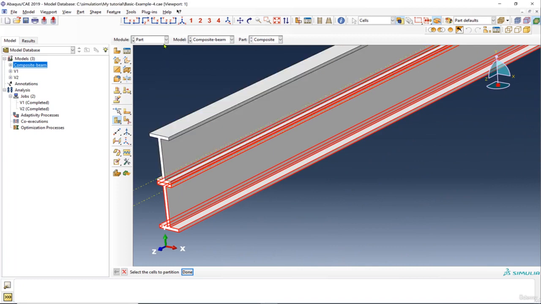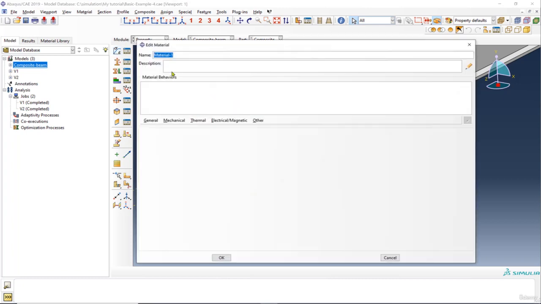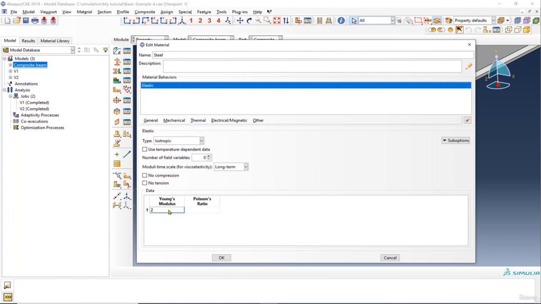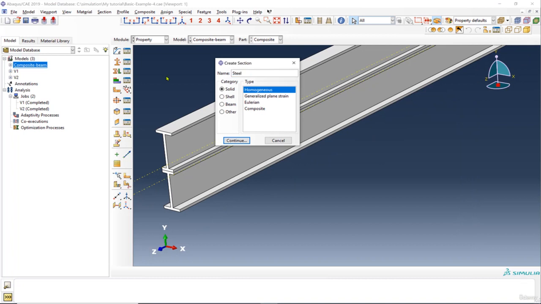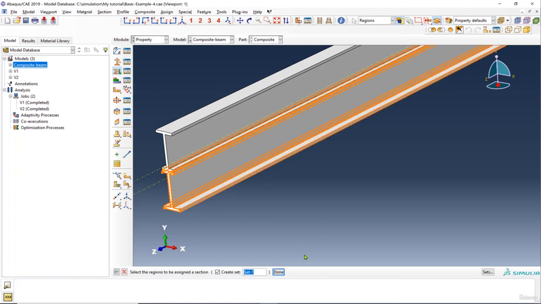Okay, so next step is to create a property. So create one, so click on create material, call this one steel, mechanical elasticity elastic, that's going to be 2e5 or 2 times 10 power 5, and Poisson ratio 0.3. Click on OK, create a section for this, call this one steel homogeneous, continue, and assign this one to the bottom one. Click on OK, and then I'll do the same for the top one.